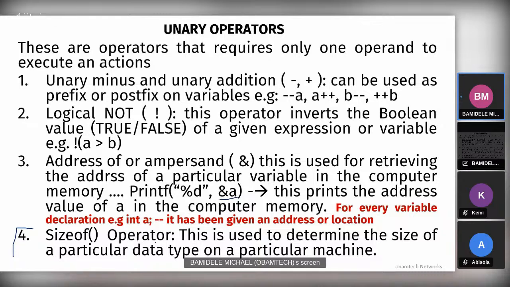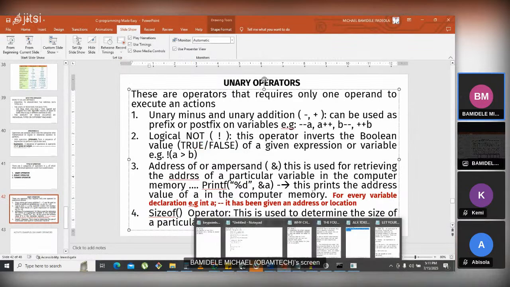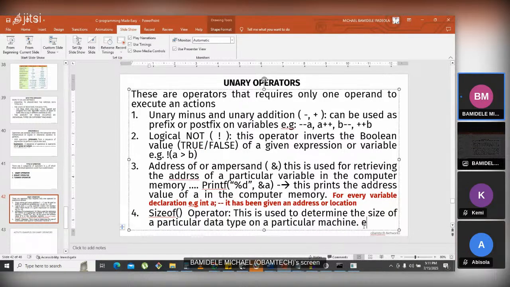Okay. So now the last one on the unary operators is the sizeof operator. And yes, we have used it recently. It is used for what? To determine the size of a particular data type on a particular machine. So it is used for, probably you say sizeof char. I didn't give the use case.